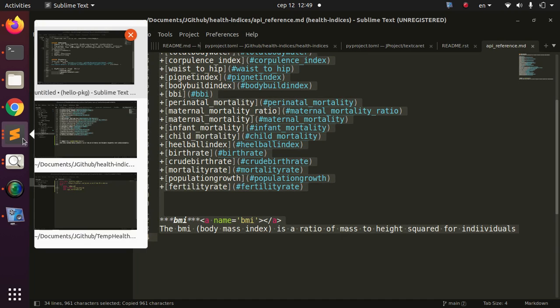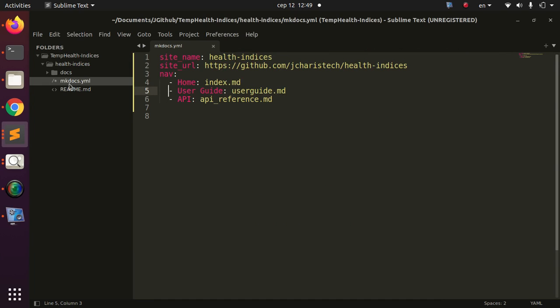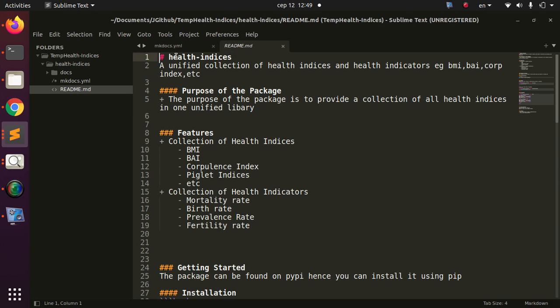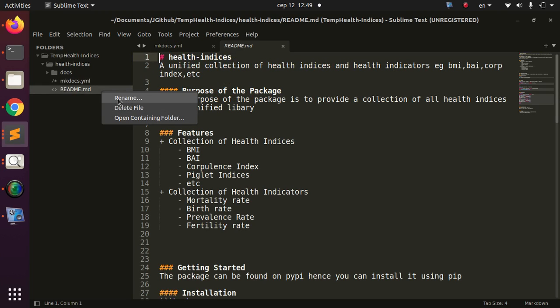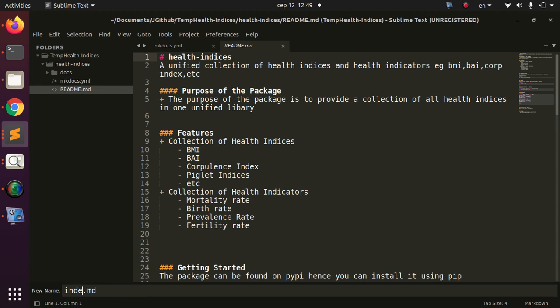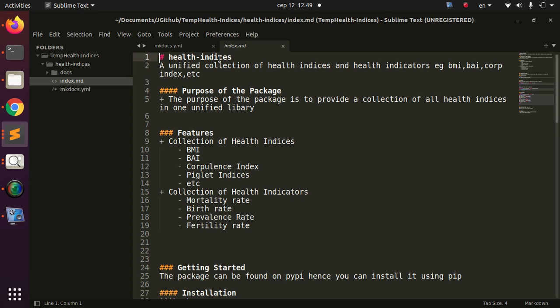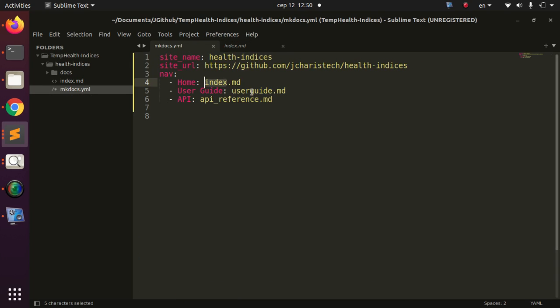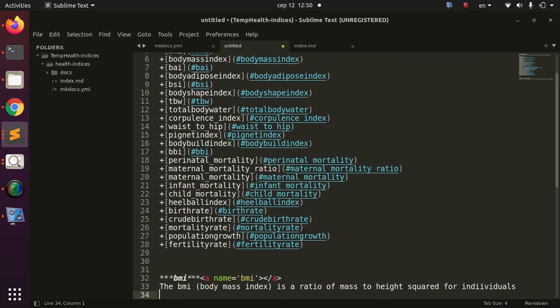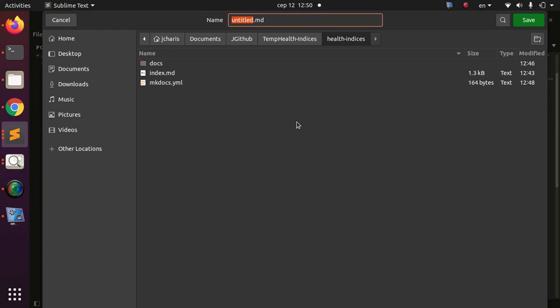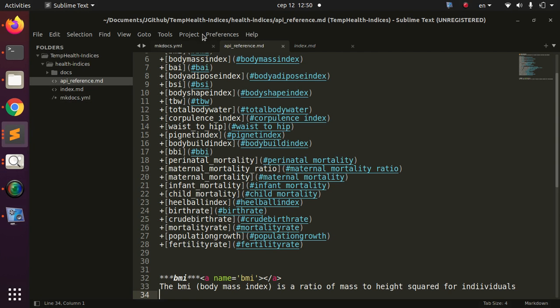Then I'll go back again to where the Markdown is. So here, you have our readme file, which is going to be for the index. I can call it readme, but let's call it index. So let me rename this one to index, which is referring to the home page. Then we have the API reference. I'll create another file, paste in the code, and save this one as API reference. So that we have these two there.